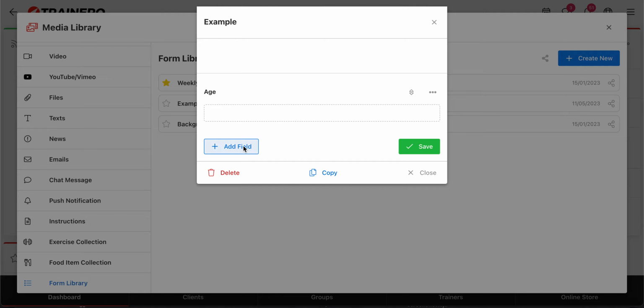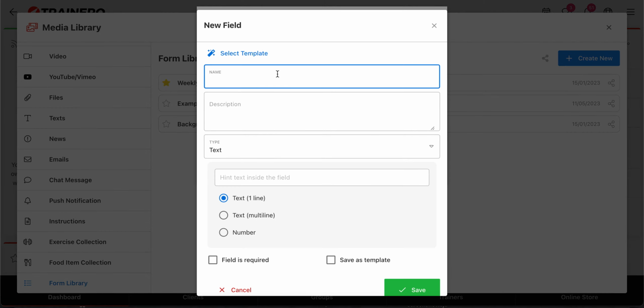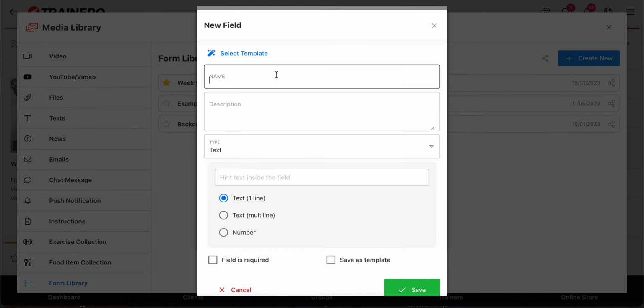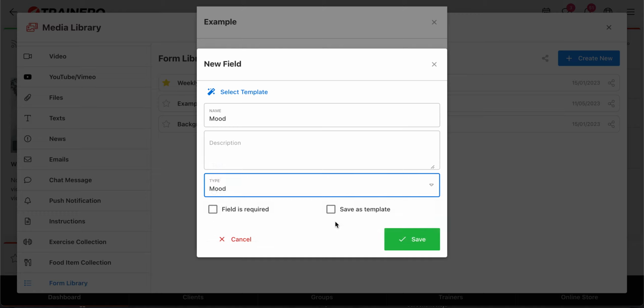Then we can add another one. Goal. What's the goal of the client's workouts? Description again if needed. Text. Let's add multiple so the client can add more text if they want. Mood. Let's choose this so the client can choose how they felt about the workout, for example.